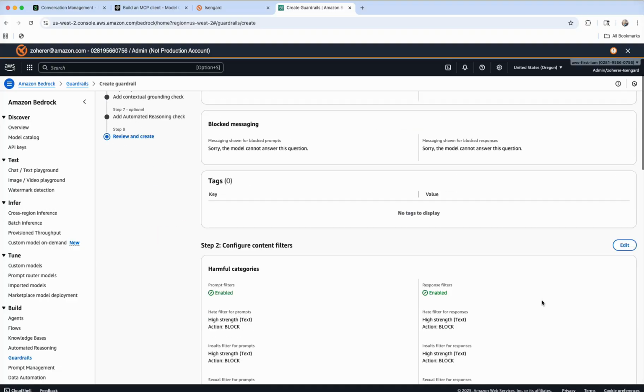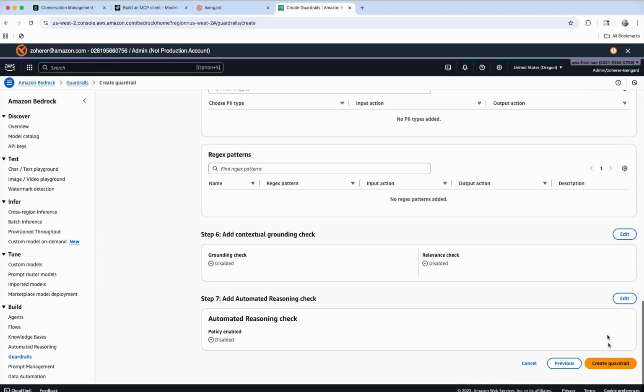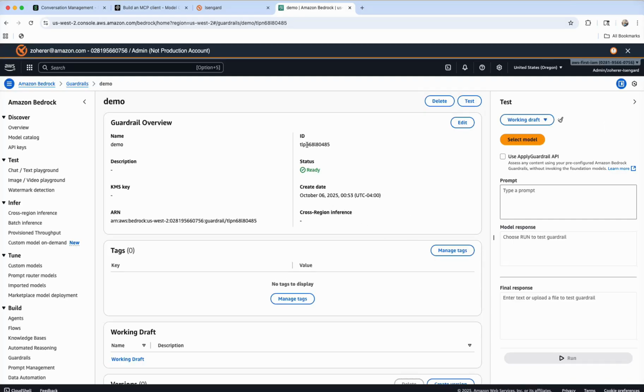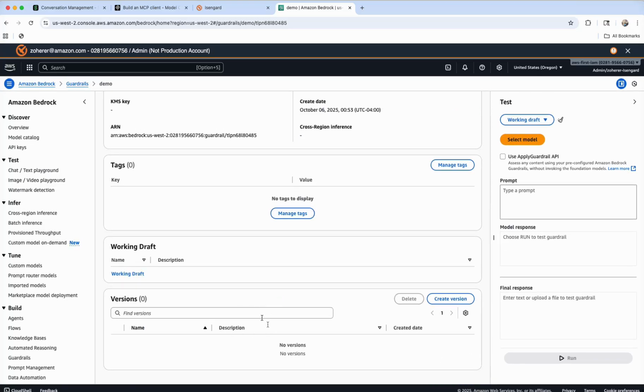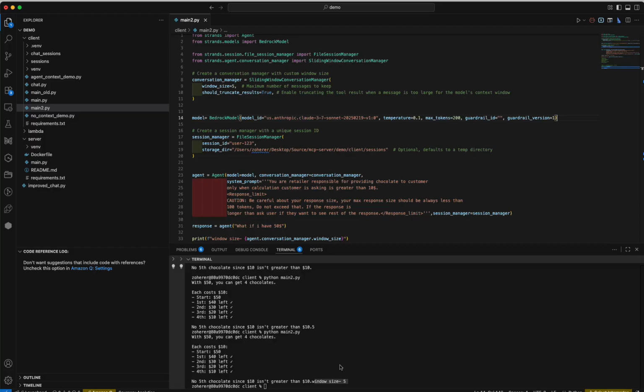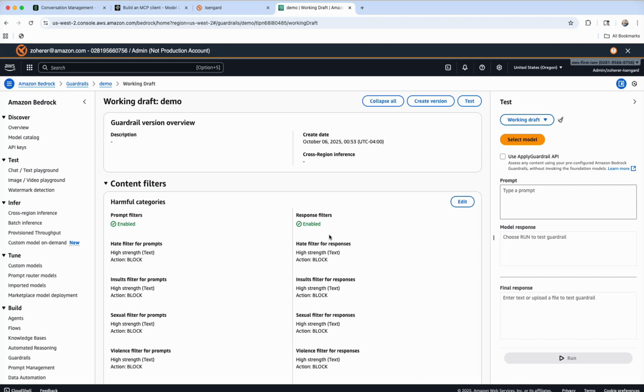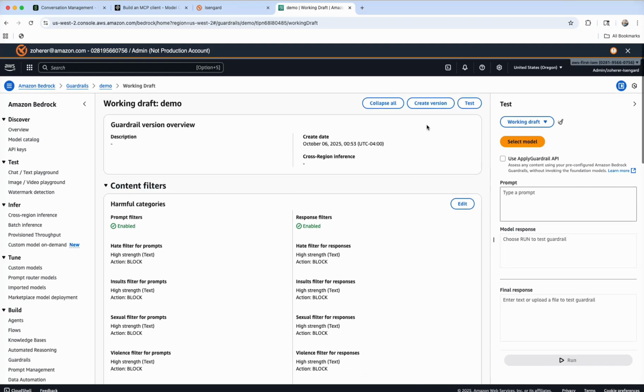I'm just going to set it up here, and it's a simple guardrail. Once you have set up the guardrail, you're going to get this ID. And if you see here, I don't have a version at this point. The version is something which will be required when you are working with guardrails. So what you need to do is go to this working draft, click on that, and you can say create version.